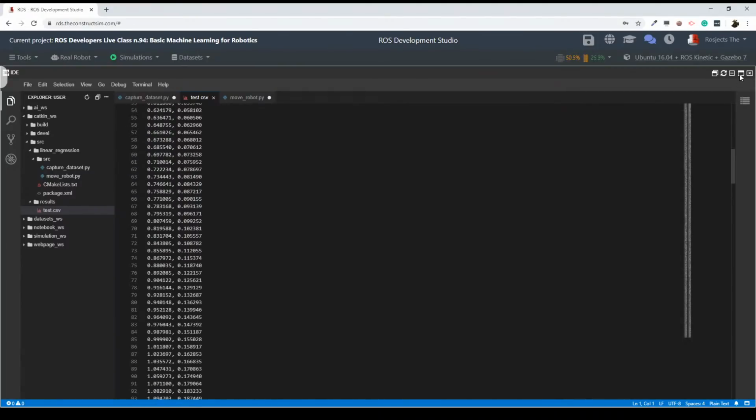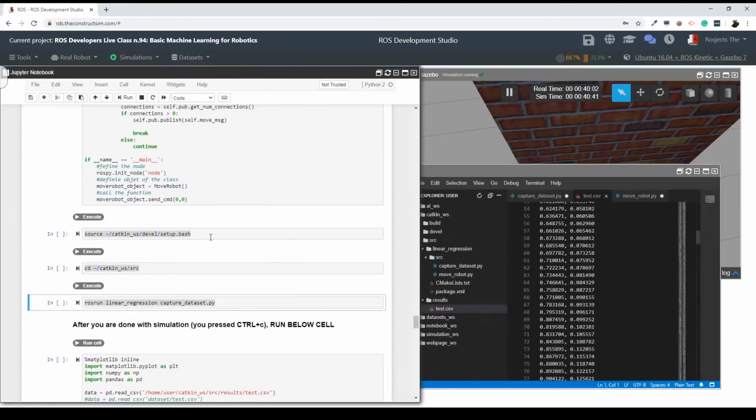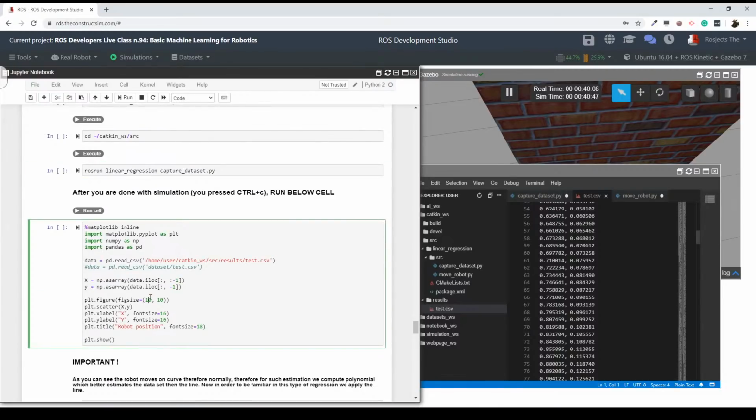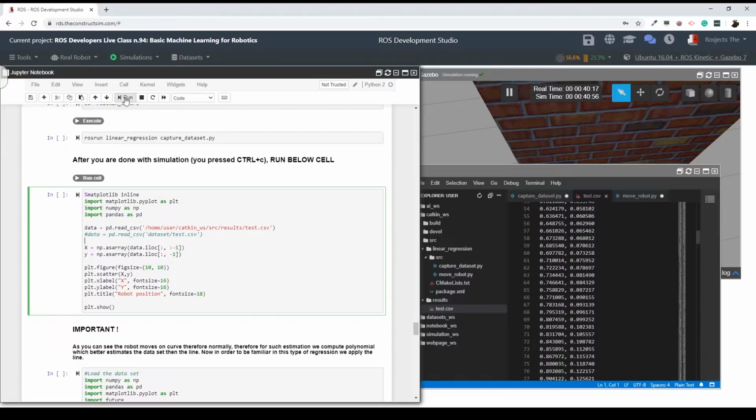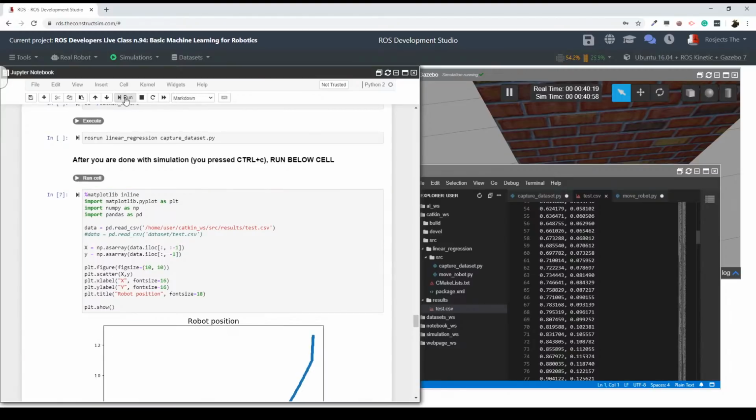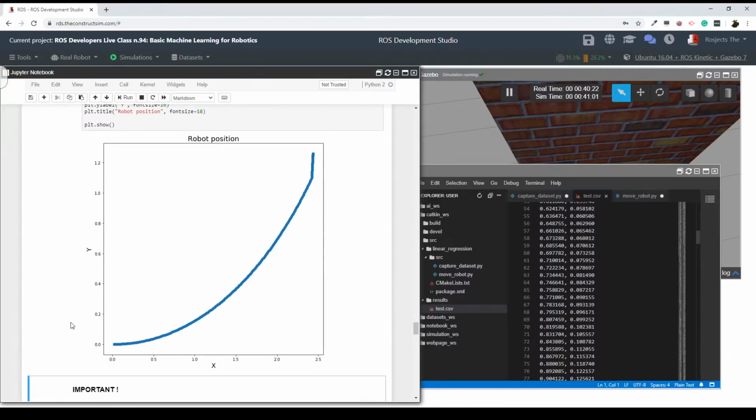Then what we are going to do right now is to plot this data. We are going to do this with this cell here. As you can see, with this cell, we are going to access this file, the test.csv, and plot it. So let me execute it so that you can see it. There we go. So here we have the plot.